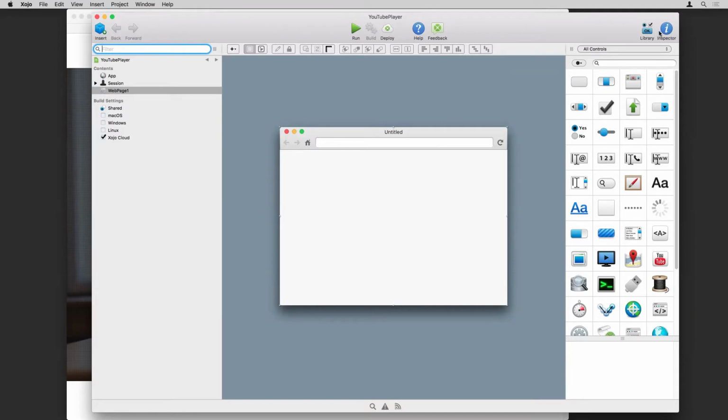And then here on the right, you've got the library and inspector to switch this right-hand side between the library, which is what you're seeing now with all the available controls, and the inspector, which is where you can adjust properties for whatever happens to be selected. On the left is the navigator that shows you everything that's in your project. Right now, we just have the default items, so the initial app object, a session object, and then the web page itself, which is what is selected right now.